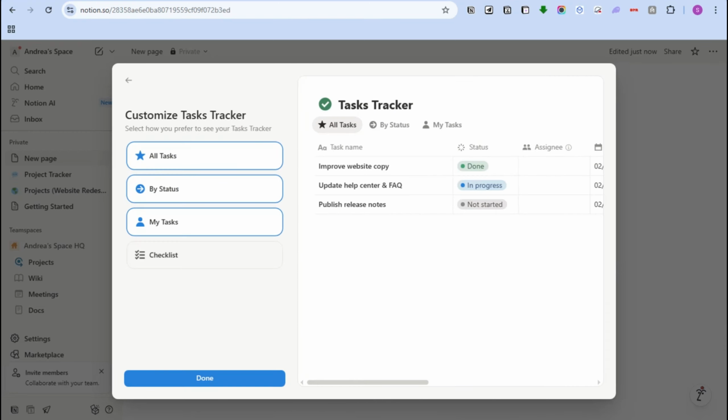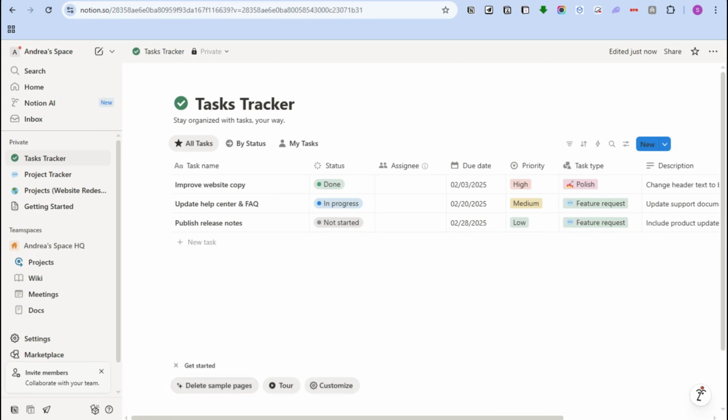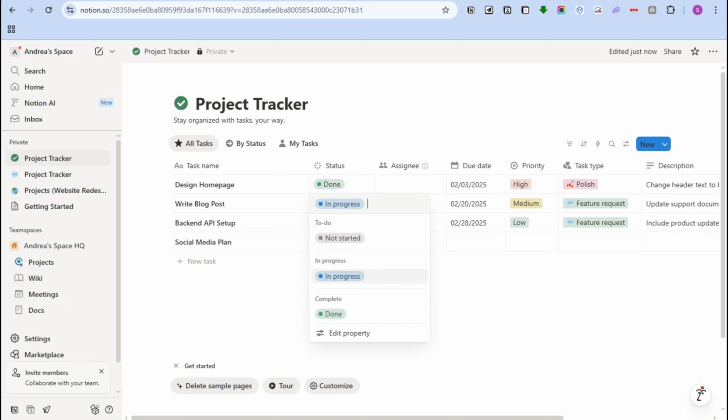Let's just say for project tracker right here, you have to look for a project tracker or task tracker like this. And all you need to do is to edit. As you can see, I can now edit the task name. Here you can see that once you tap the status, you can choose not started, in progress, or done.